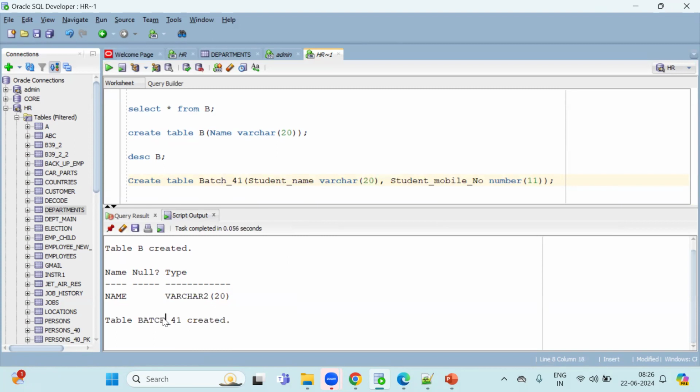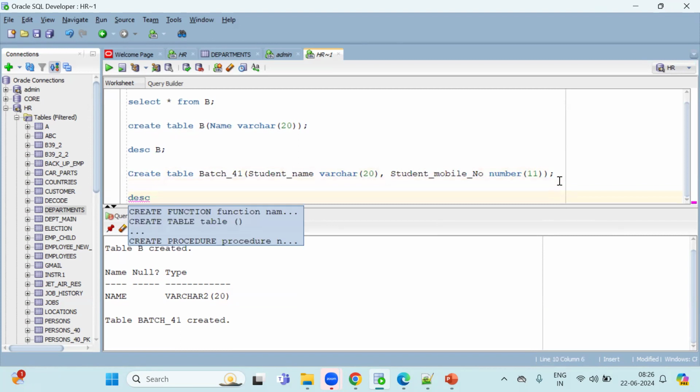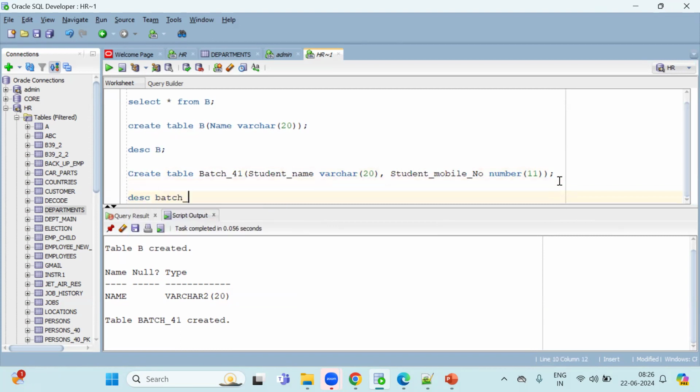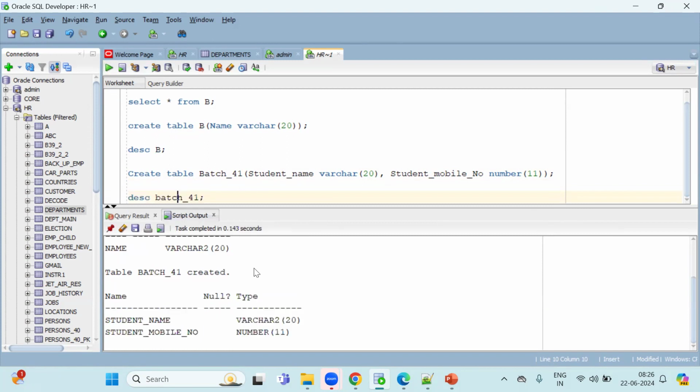See, table batch 41 created. I have not added any data, so we can see the structure of batch 41. You are getting student name, varchar2 20, and then student mobile number, 11.